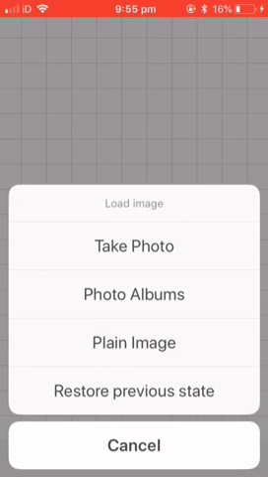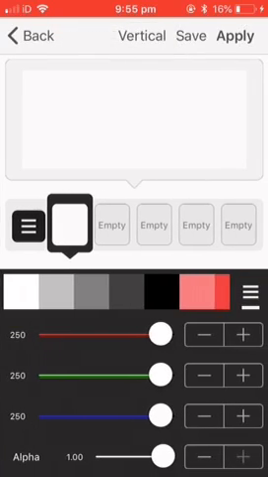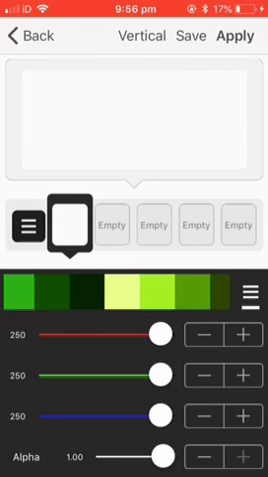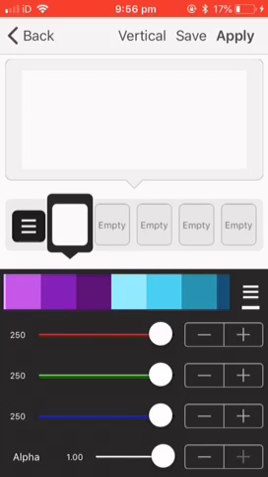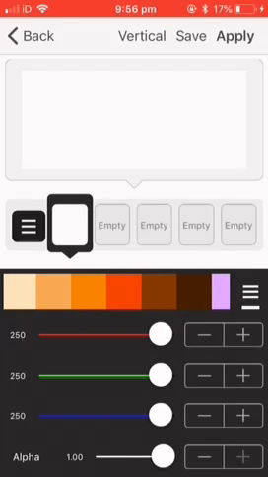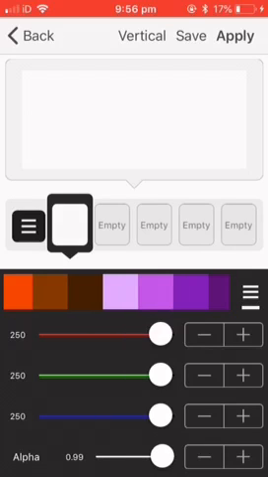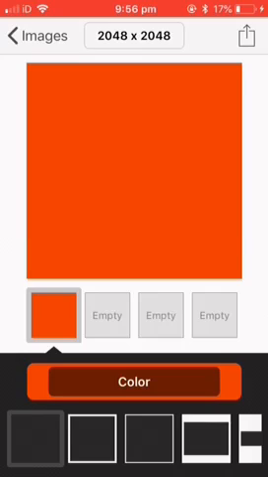Anyway, you click plain image. Then you click any of the top two. Then you can either choose your colour from all of them, or you can put an image in the background. I'm going to do a colour. So let's say orange. Then I click apply.